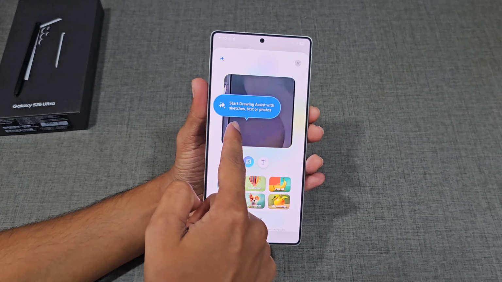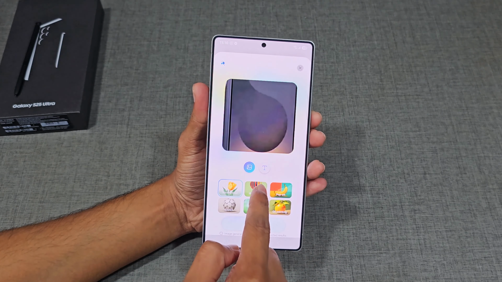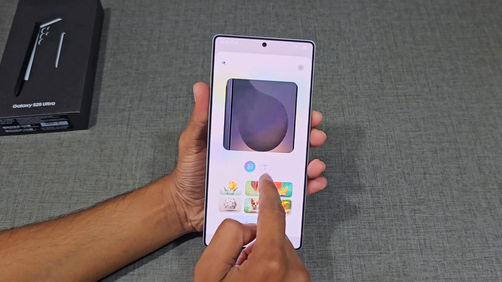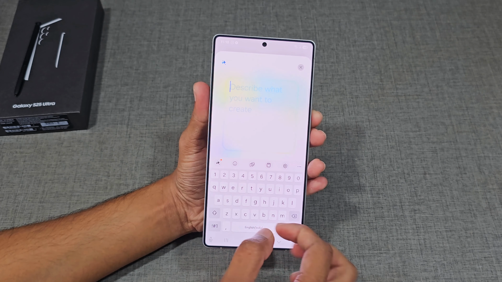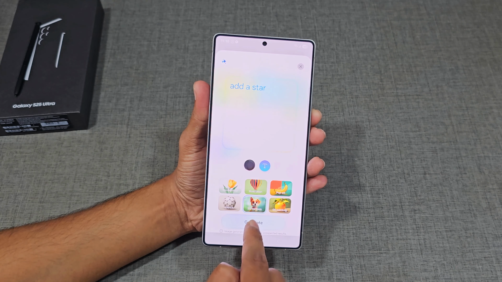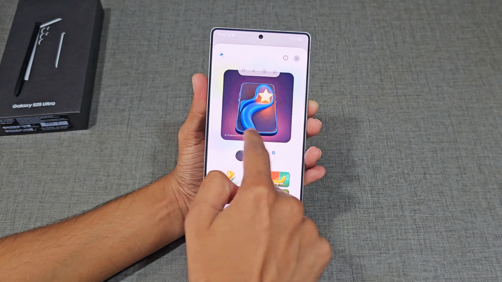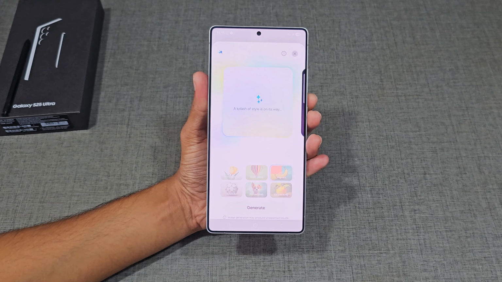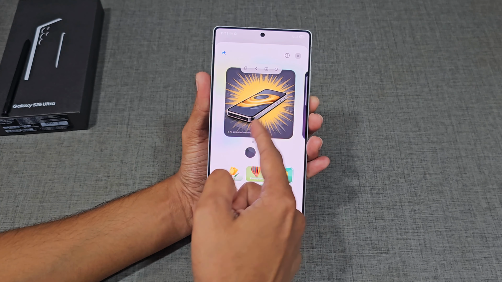Here we can see a new interface and at the bottom we can find different styles that are related to sketch to image. Here we can find a T icon and after selecting, we can write any prompt that we like and select any style and generate. As you can see, I have given a prompt to add a star in 3D cartoon style and it generates perfectly. Even when we select any other styles, the images are of good quality.